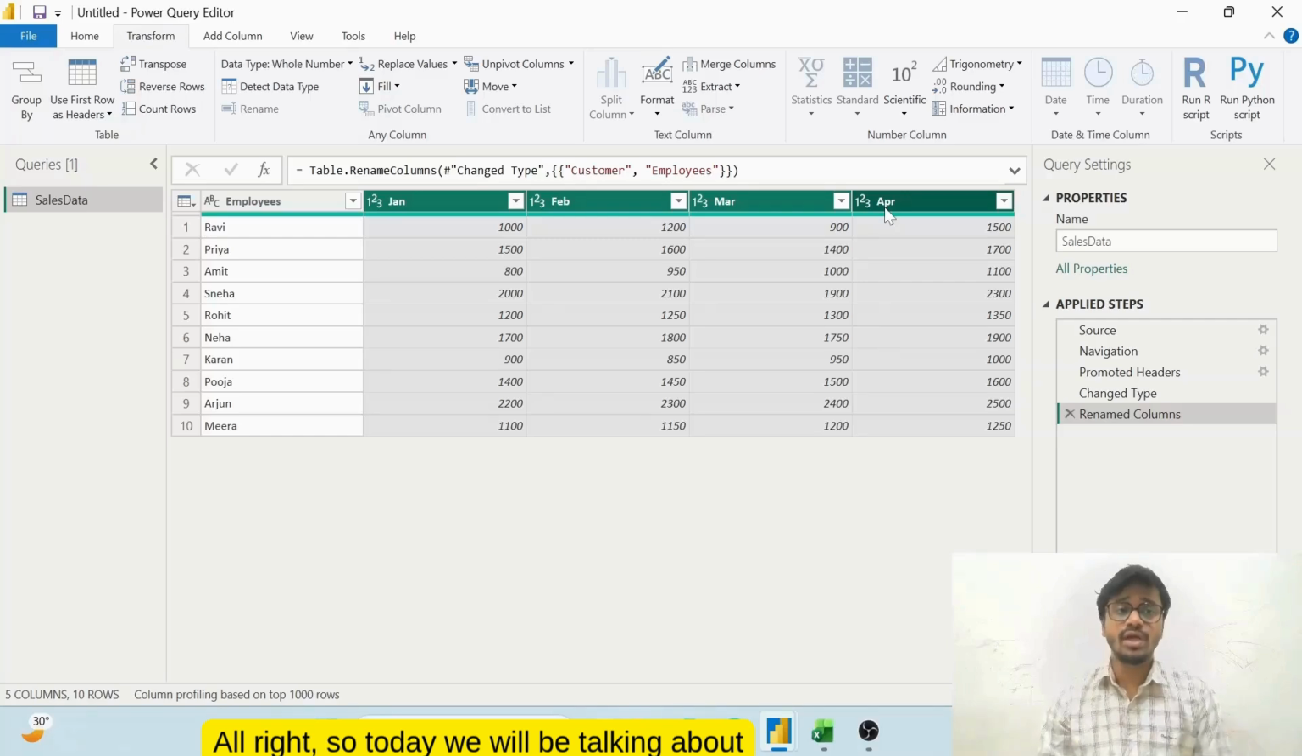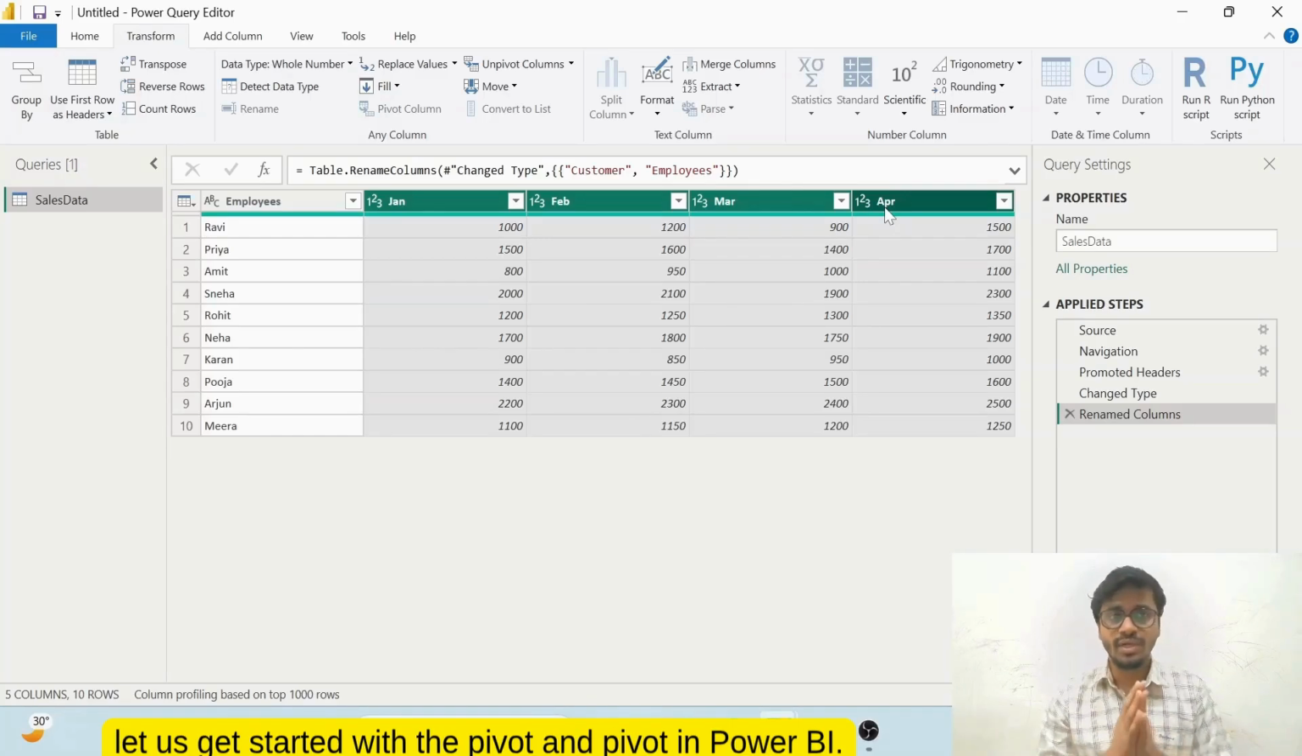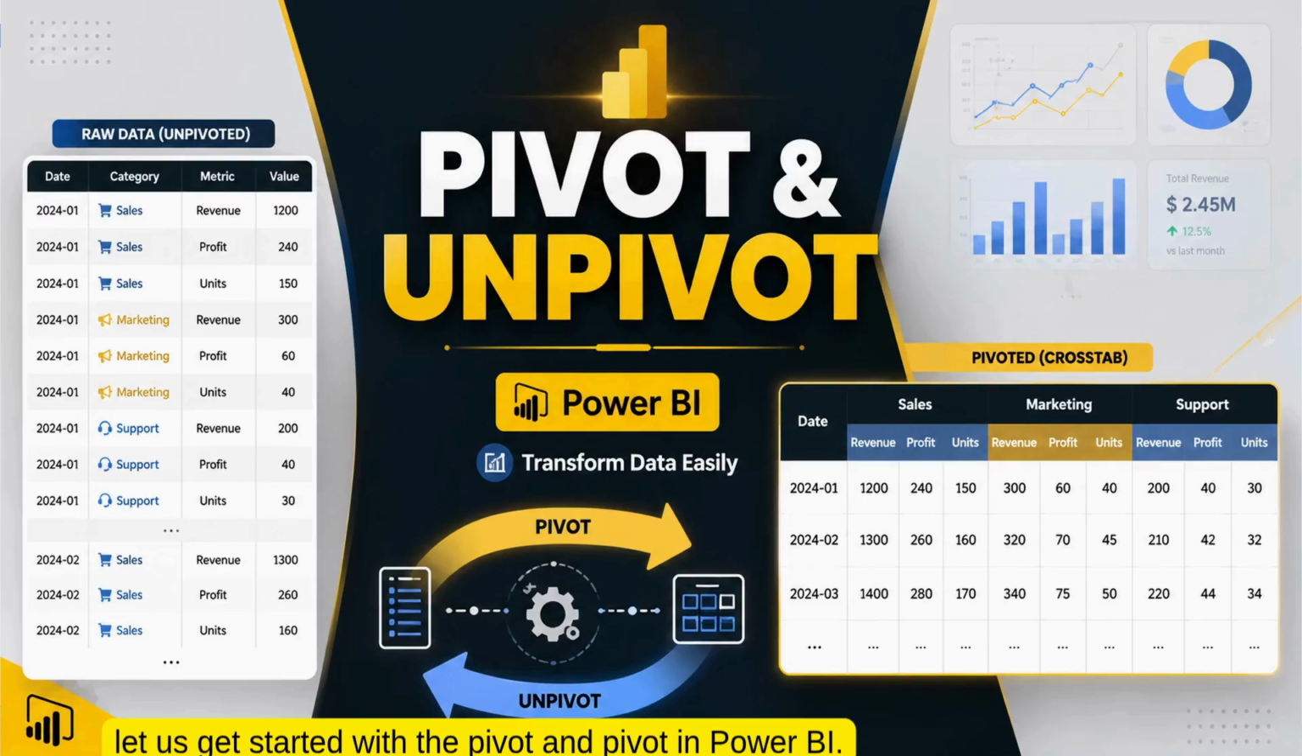Alright, so today we will be talking about pivot and unpivot and column profiling in Power BI. So let us get started with pivot and unpivot in Power BI.